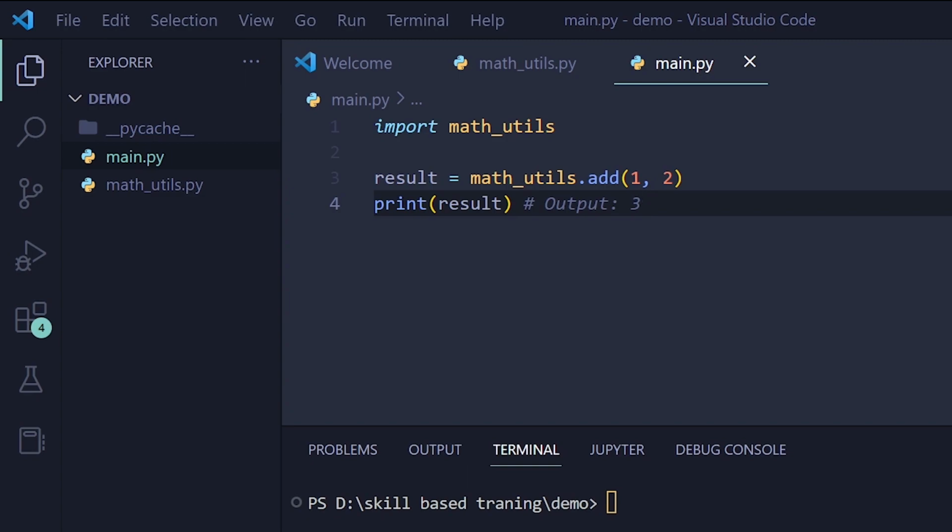Inside the main.py script we are importing the module mathutils. We are using the mathutils module's add function, passing it two arguments, which will execute the add function and return the result, which is the addition of 1 and 2, which is 3, which will be stored in the result variable. Print the result on the user screen, which should output 3.